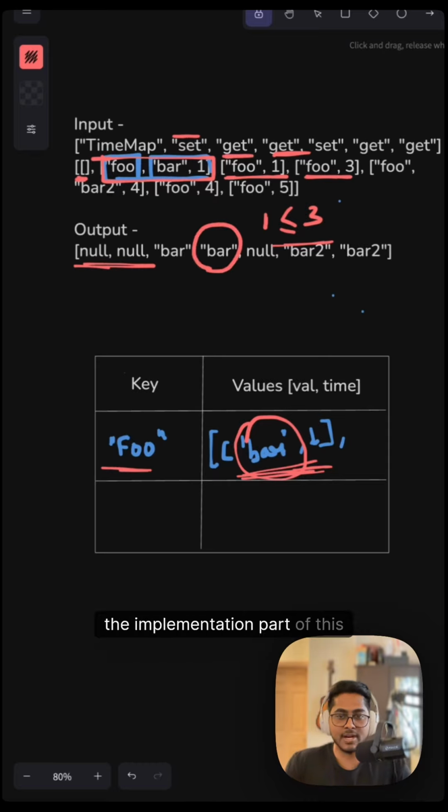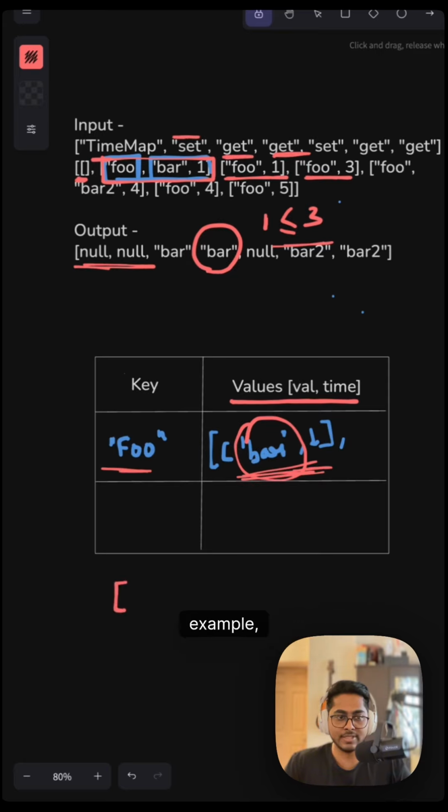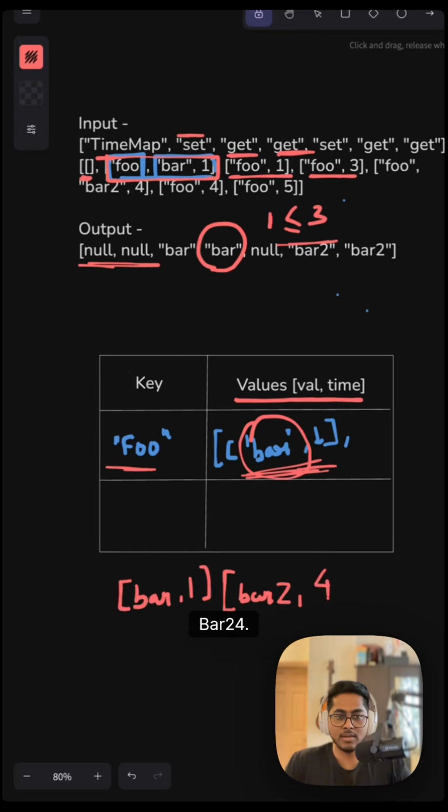The implementation part of this is pretty much straightforward. We'll be using the hash map, and in that hash map we will use this array. The array will contain things like, for example, this is bar 1, bar 2, 4, and so on. And here, when we are calling it the second time, we have to search the array itself, and that could be a linear search or a binary search.